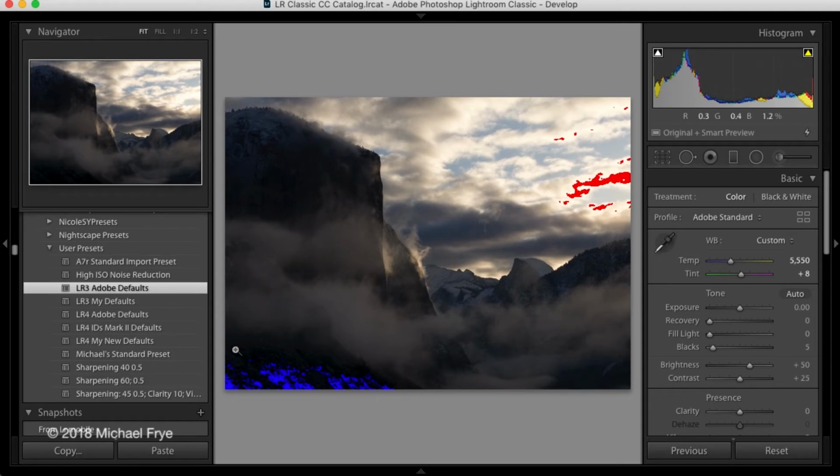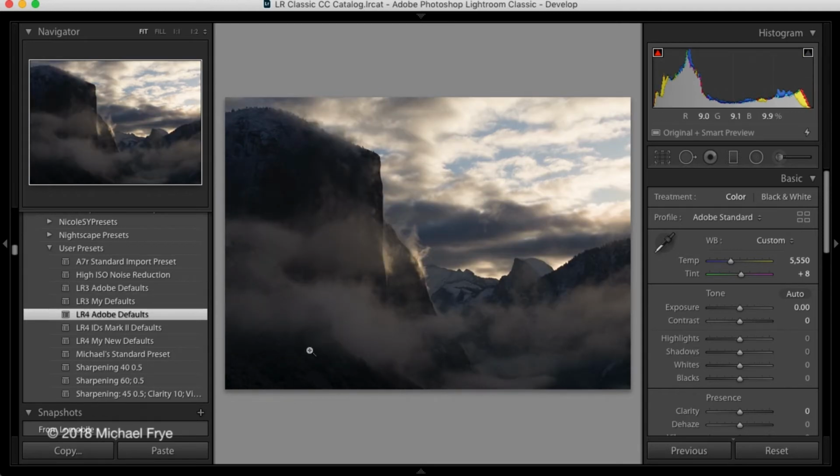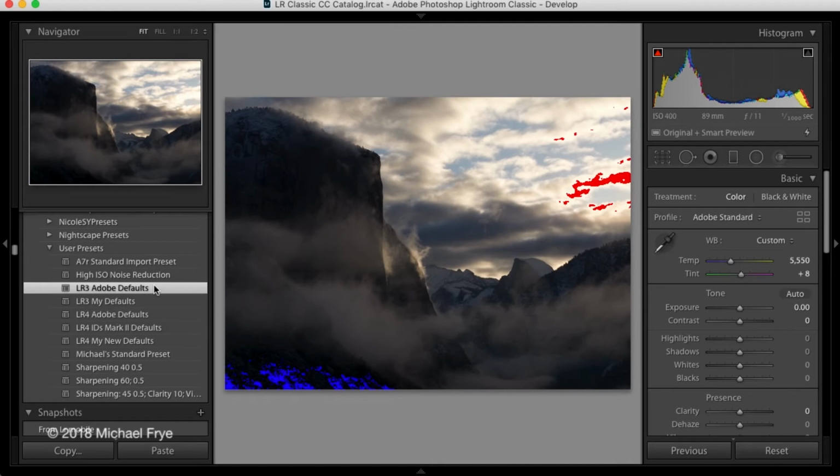Now I'm going to click on a different preset that's going to set the image to the current process at Adobe's default settings, and you can see that there are now no clipped highlights and no clipped shadows. So let me go back to that earlier process, the process version 2 here for a second.